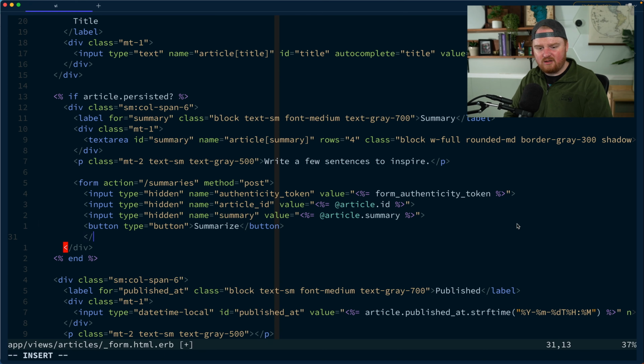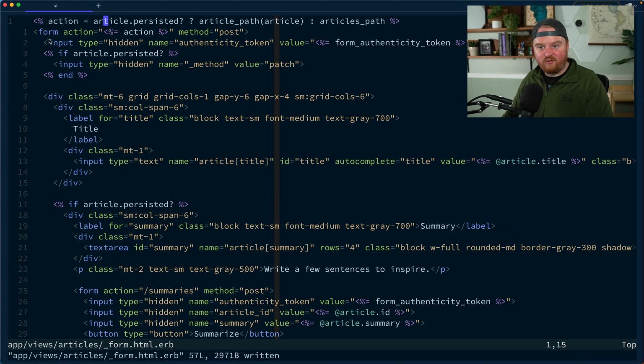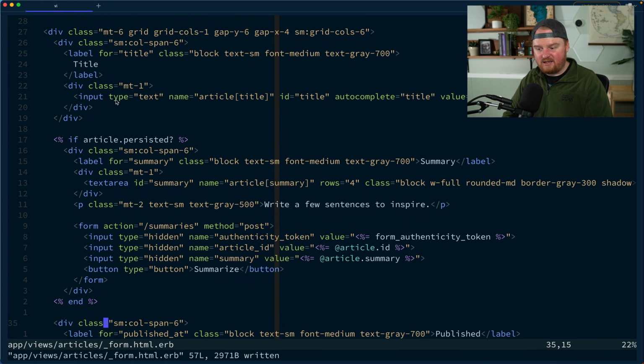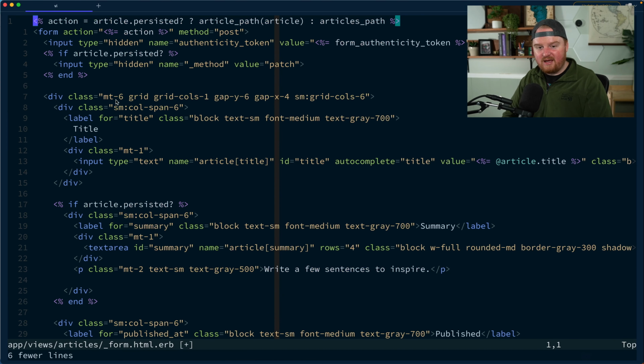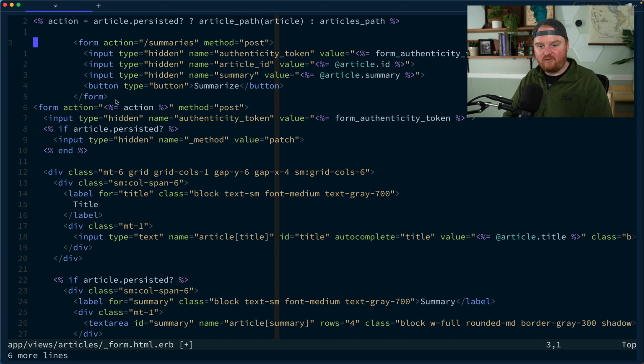Oh, you know what? Okay, this is interesting. We are inside of another form, right? So we can't just write another form directly in here. But what we can do is move this form outside and above our other form.